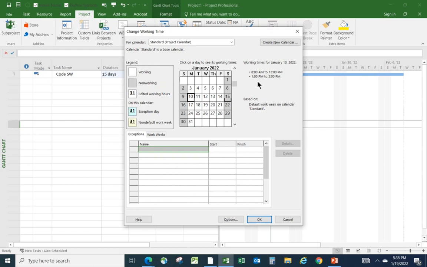So note the standard working hours that Project defaults to, basically 8 through 5 with a 1 hour lunch break. You really don't have to worry about the lunch break too much. It's essentially 5 working days. And any day that you hover over, it will tell you what the arrangement is for that day, including the day that we're going to change, which is the 31st.